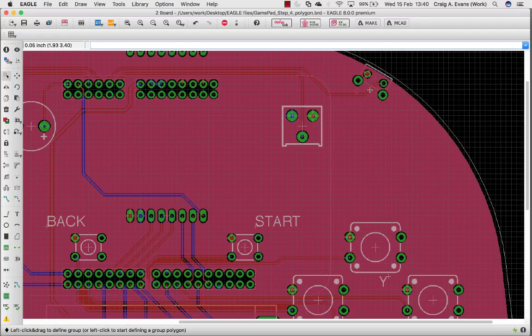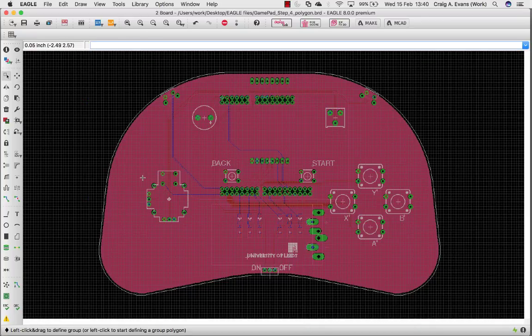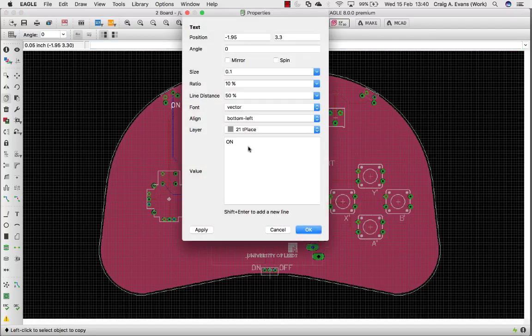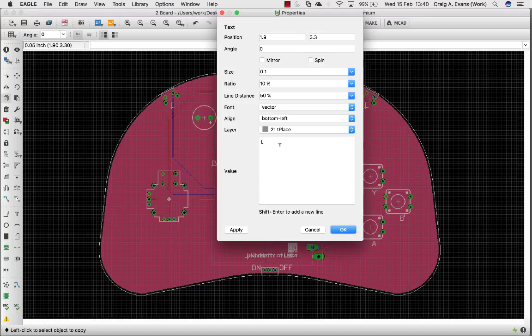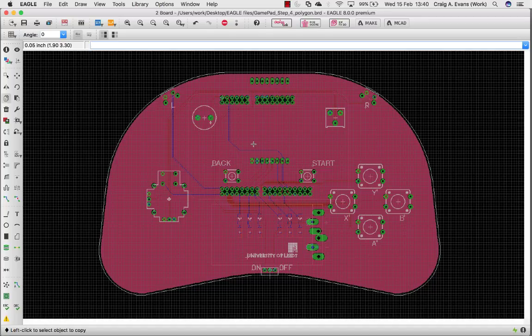Because we've put the switches on the bottom for the shoulder buttons, there's no text on the top, so I'll just copy that. It'll be easier than starting again. And we keep the same size and call that L. Again, just copy that, then put it over here.